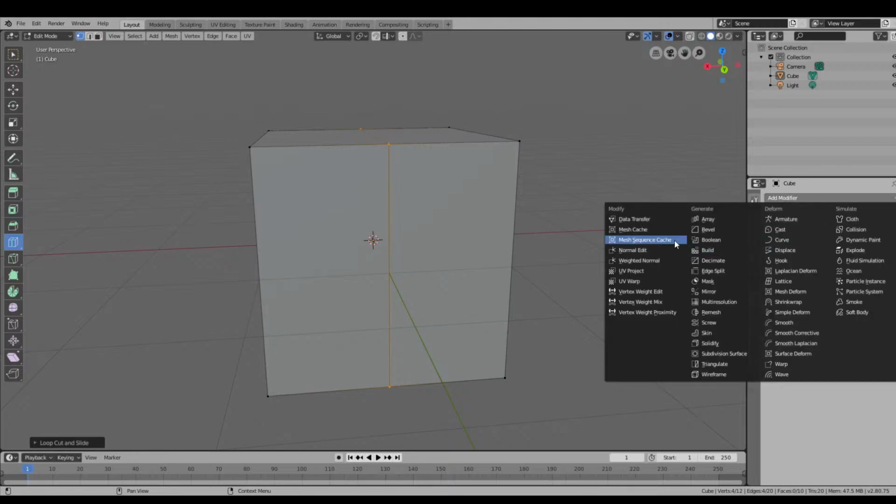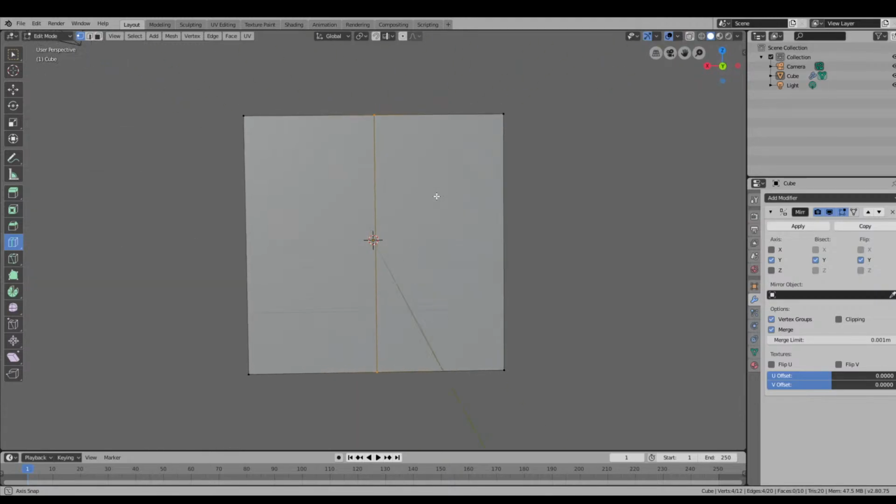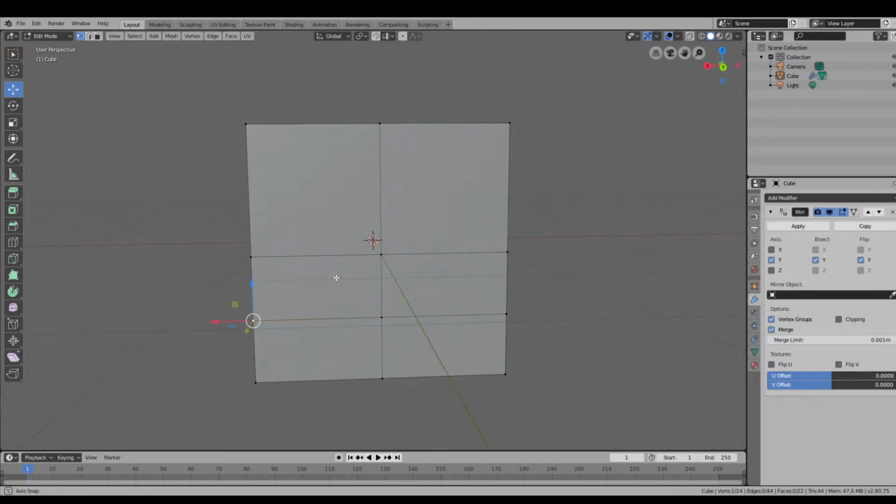Modifier. Mirror. I think that's the right way to do it. And now what I want to do is make this look like a face, right? So I need to do one in the middle. And that. Okay, I'm going to go with that. How do I ring something? Is there a ring button? I bet there isn't.